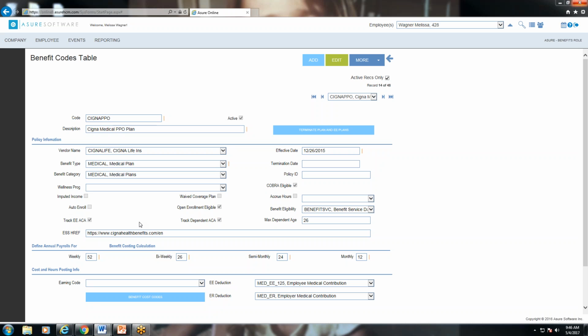We then have a couple of indicators having to do with our ACA module, both Track EE ACA as well as Track Dependent ACA. When checked, the employee will need to select a reason for waiving these coverages as part of the self-service enrollment. After the enrollment is approved, this information will be available on the waived employee benefit detail for that specific plan type.